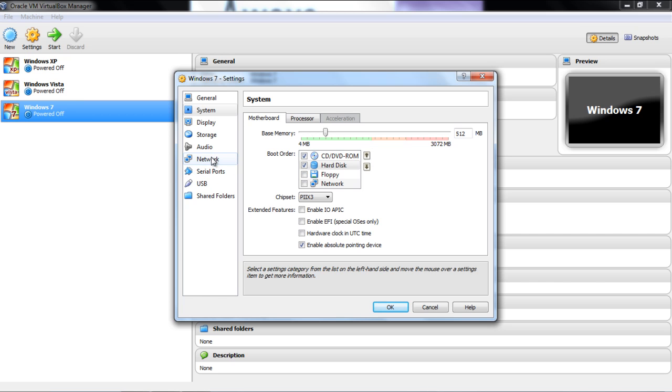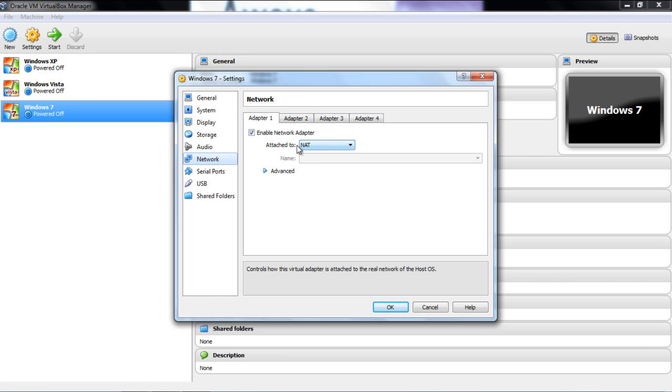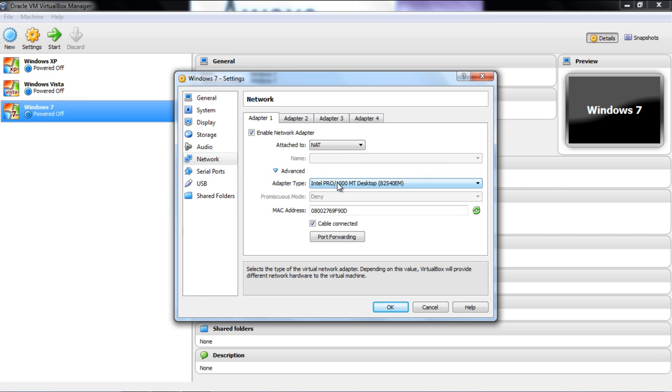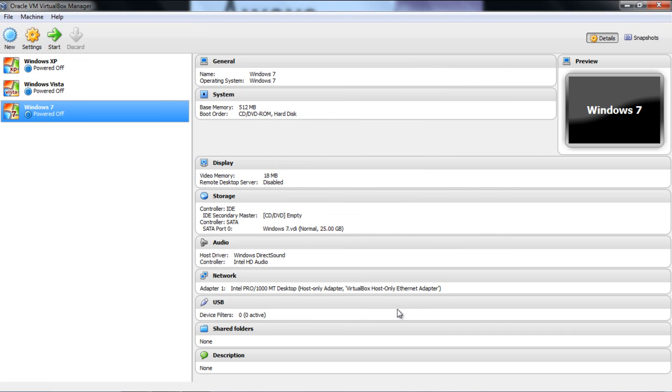Click the network option on the left pane. Expand the advanced option by clicking the arrow next to it. Change the attach to option from NAT to host only adapter, and change the promiscuous mode from deny to allow all. Click the OK button. When the Windows 7 system has been configured, we shall now click the New button.